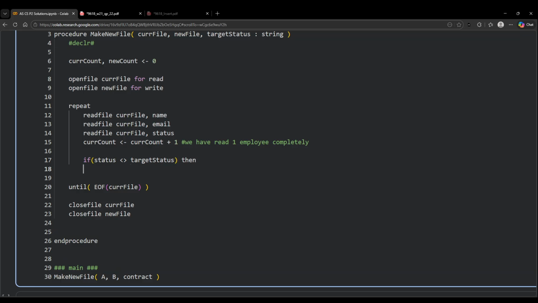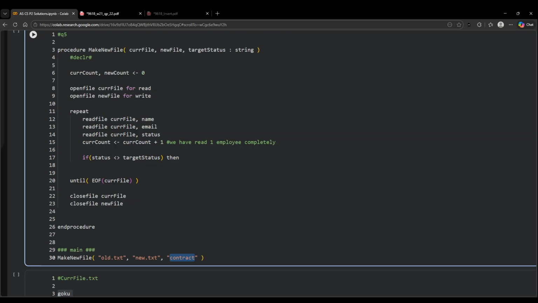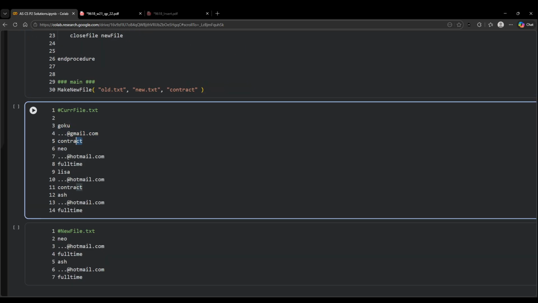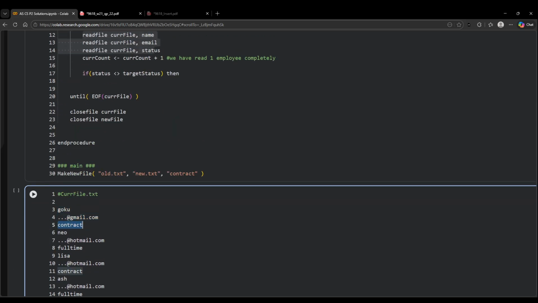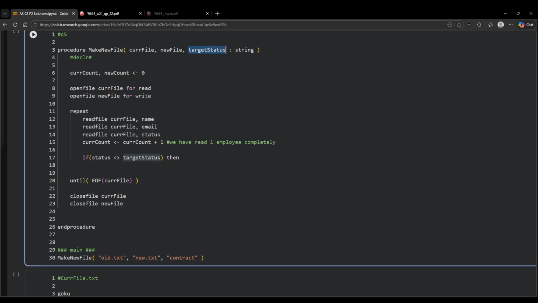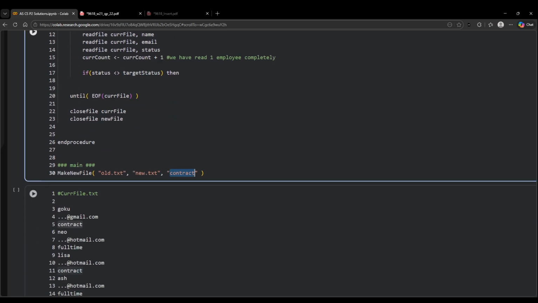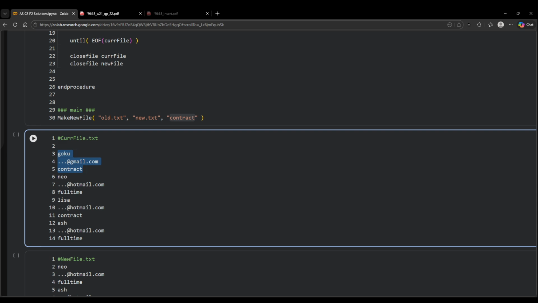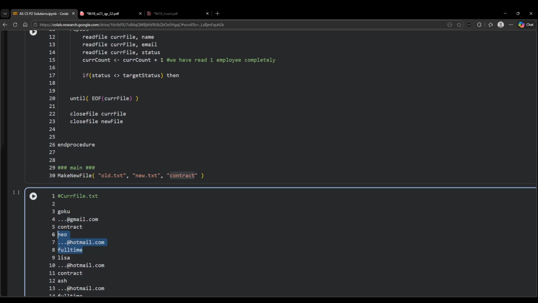if that is not the case, then we are going to, so we are using these dummy values. We have old.txt, new.txt, and contact. So old gets copied into current file, new gets into new file, and contact gets copied into target status. And then when we have read 3 lines, we check if the third line matches the target status or not. Since this person is on contact, we are not going to write them into the new file, but since this person is full time, we are going to write them into the new file. That is what I'm doing.